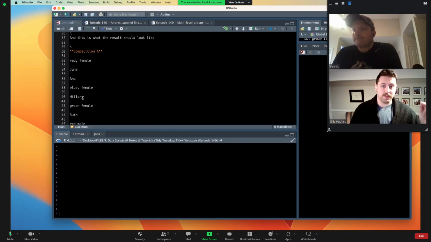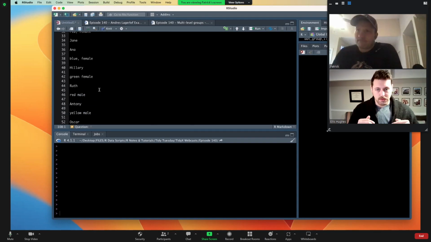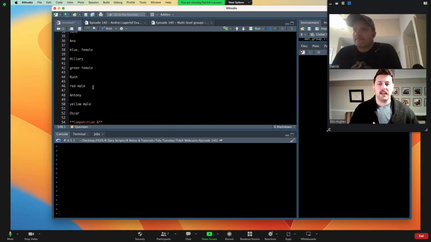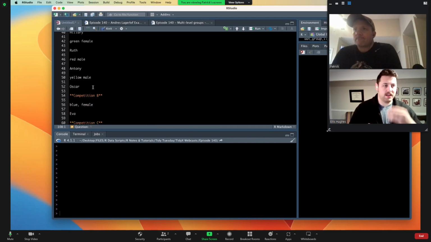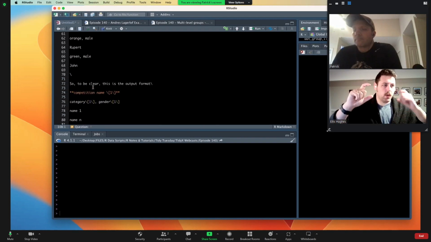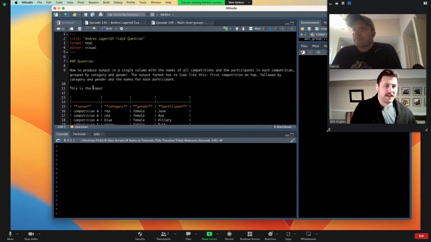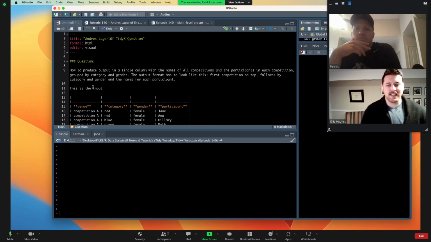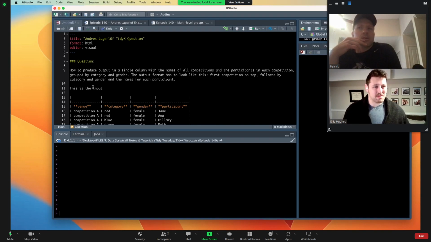Then blue, comma, female, Hillary, new line again, green. So it's kind of going down. Because it's using competition, it's listing who's competing, where they're competing, and who the participants are. I can totally see you getting a data set and needing to construct this long display in a report or something like that, to give people a high level idea of what the data looks like, or just for display purposes. I'm not trying to tell you exactly how this is going to be used, but this was the question posed to us.